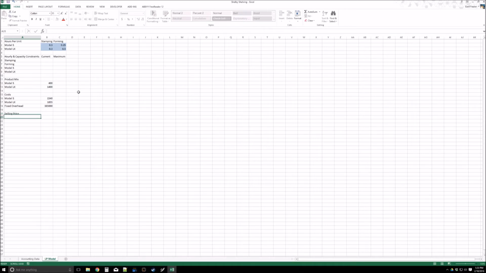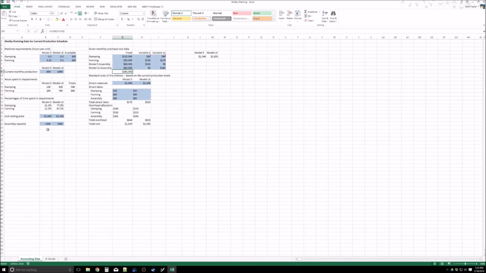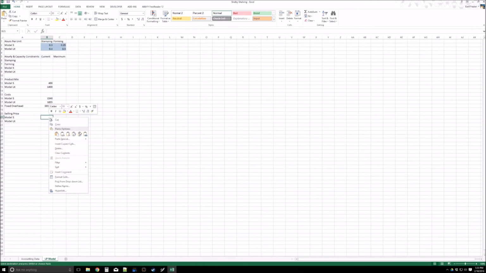All right, and from here we just want to add the selling cost, or the selling price. I shouldn't say cost, but the selling price for both models. So that's what I'm copying over there. Just right-click copy, right-click paste, do the transpose.